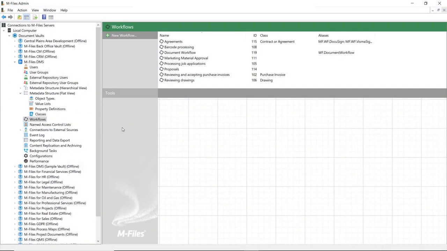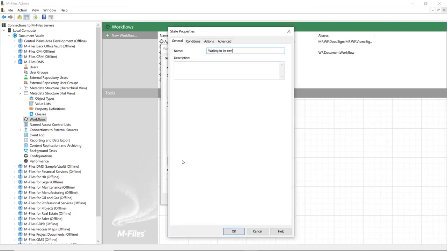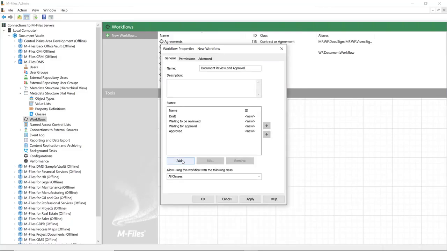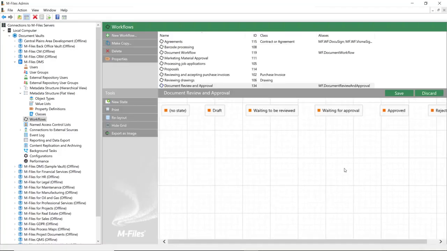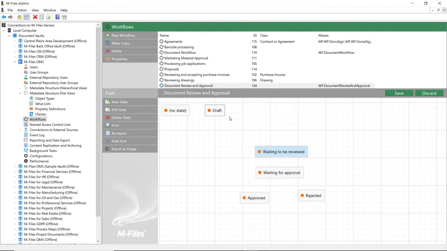For most workflows, you first have to create the workflow states, then the transitions, and then it's all about actions. So let's add all the needed states for a review and approval workflow. Once we have the states, we can start configuring the workflow. And we'll start that by drawing the transitions between the workflow states. In this review and approval workflow, we'll go from draft to review and then to approval.